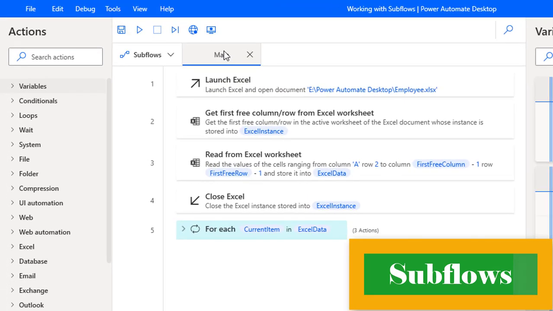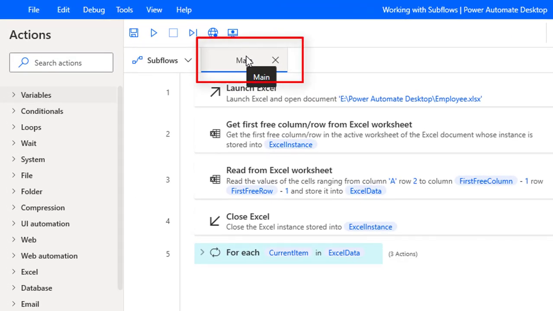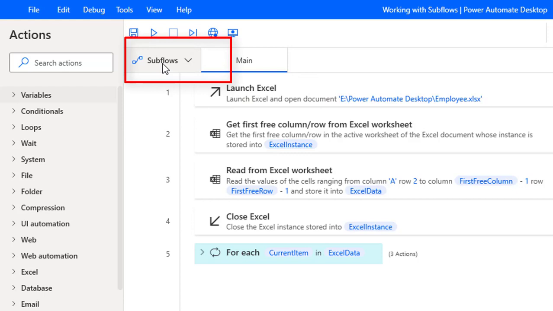Every flow contains the main subflow. This subflow is run when a desktop flow starts. Another one, subflows may be invoked through a run subflow action.